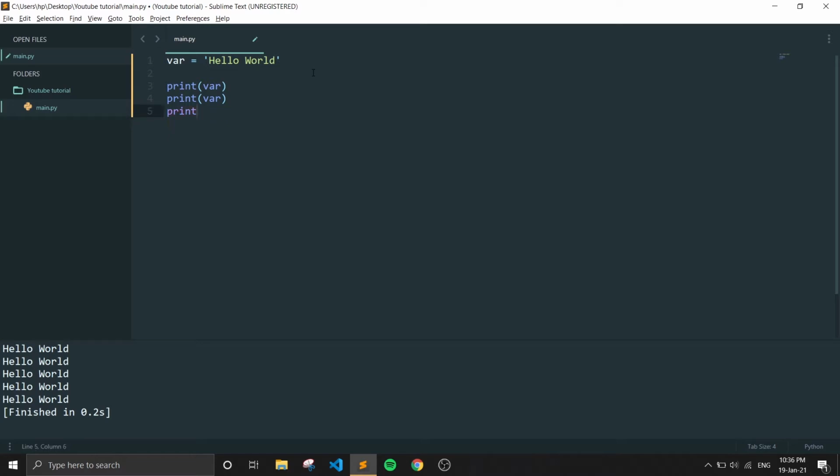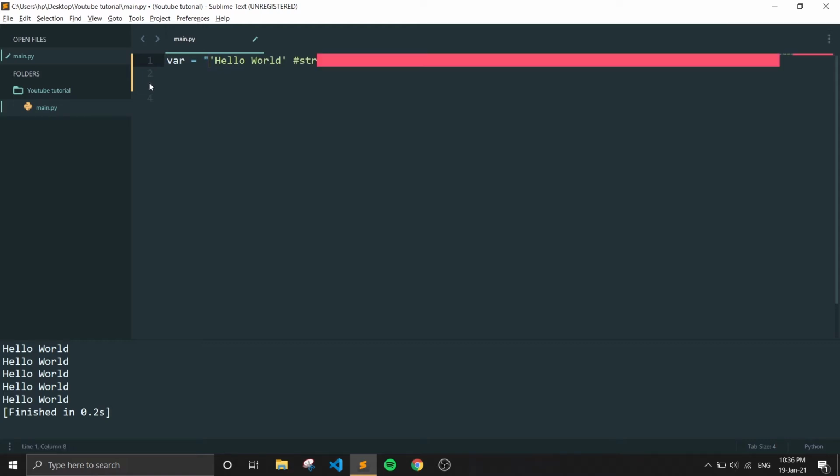So variables can have many types. They can be strings like this. This is considered a string because there are letters and words, and all strings start with this, which is called a single quote. We can also have double quotes and do the same thing.